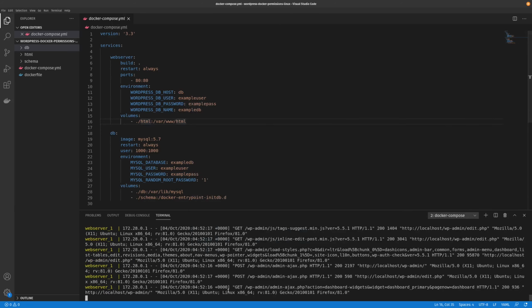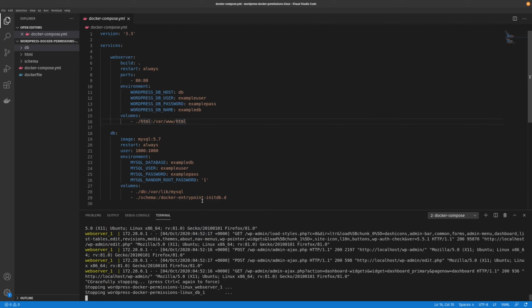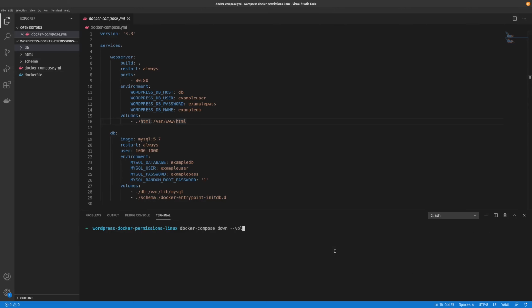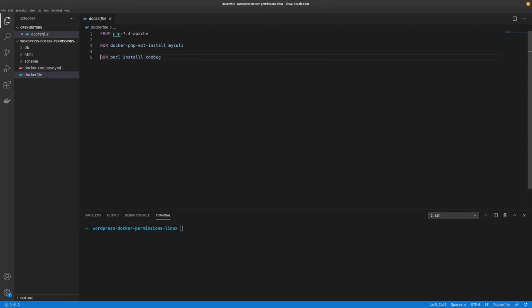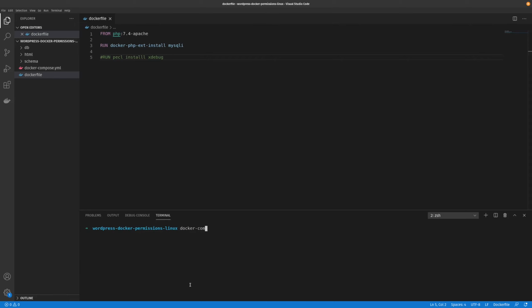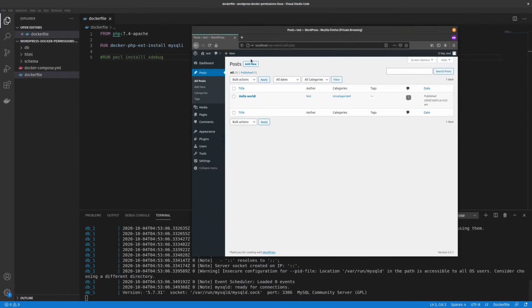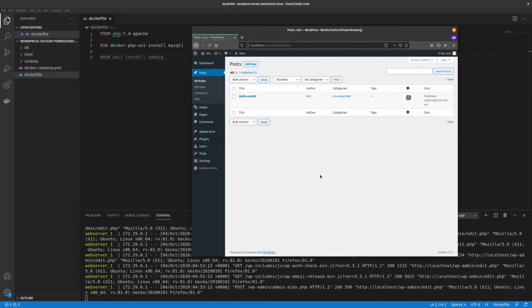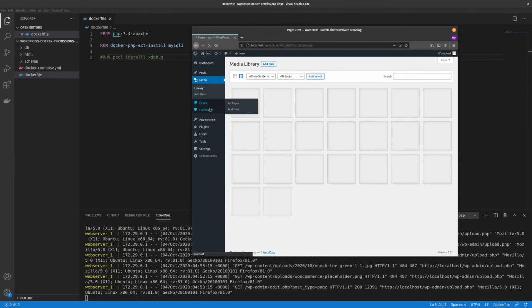And now if we try to do what we were trying to do before, which was rebuild the images for our Docker Compose file, and say we now don't want to run Xdebug anymore, we'll cancel that and rebuild our files. And as you can see, they've rebuilt successfully. And if we do docker compose up and go to our website, we see that everything's still working.